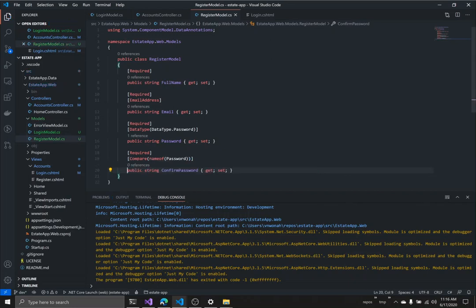And now what's going to happen is if someone submits this form and the password and confirm password are not the same, it's going to throw them back and tell them, hey, you entered different values for password and confirm password.